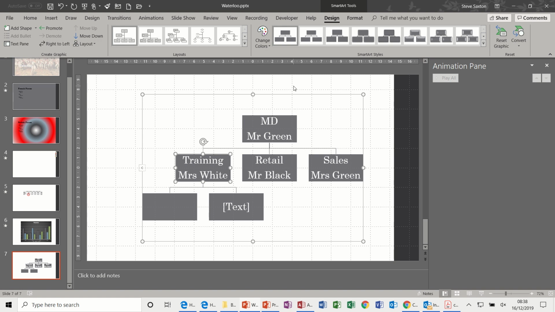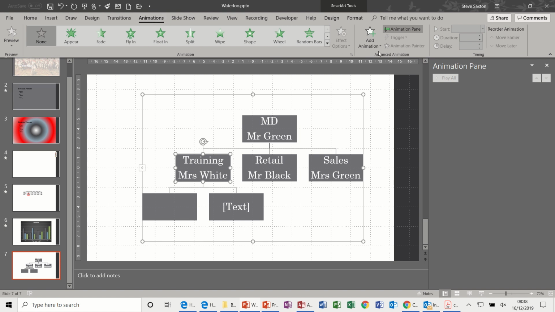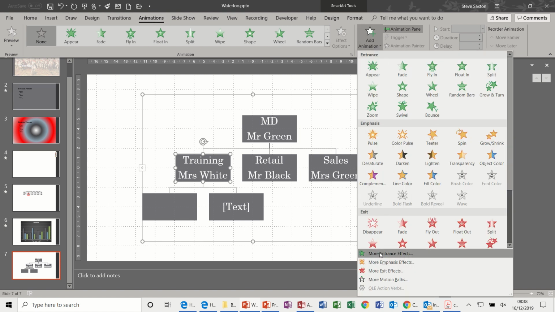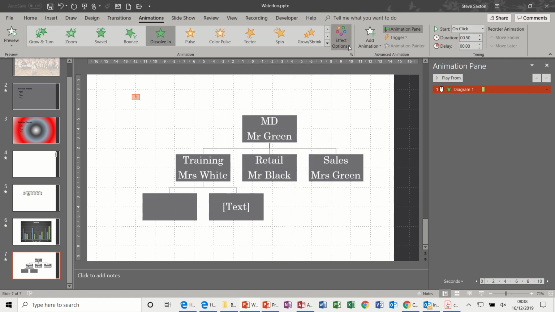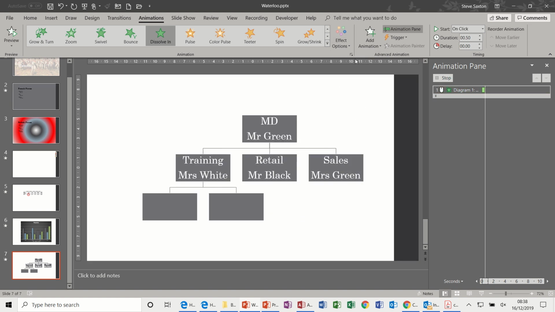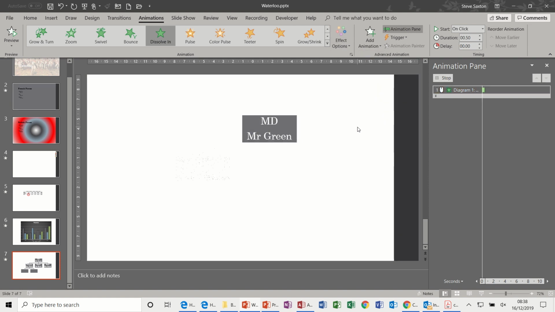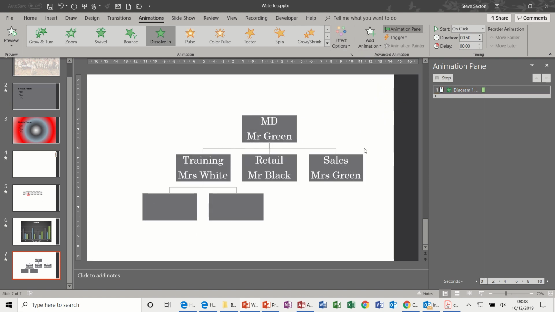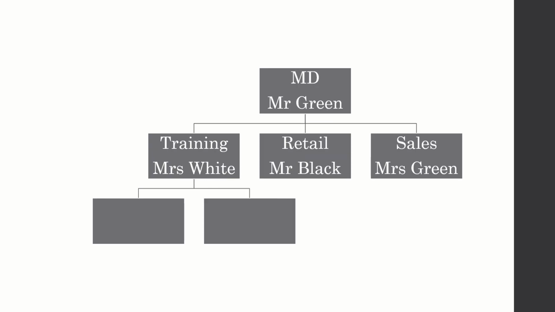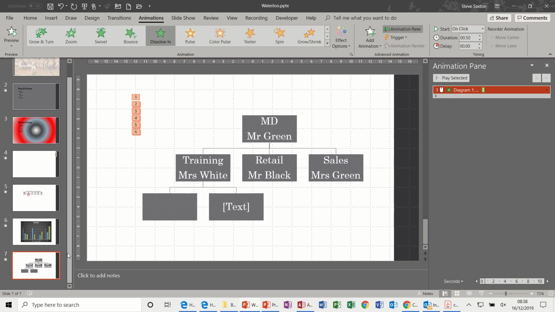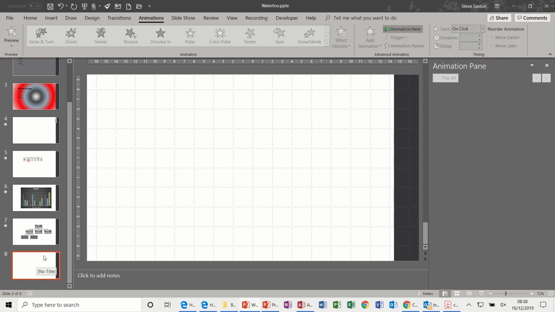But now I want to animate this, so up to the animations, add animations, more entrance effects, dissolve in, and then have a look at effect options first of all. Yeah, I quite like that one. No, not that one, the bottom one, level 1 by 1. Yeah, so I can talk that through now. If I put that into full screen, on my mouse click, they appear as I speak. I've got control over that. So that is one of the SmartArt diagrams.